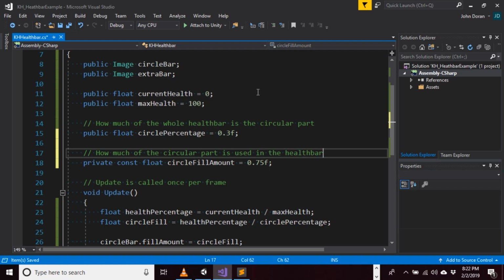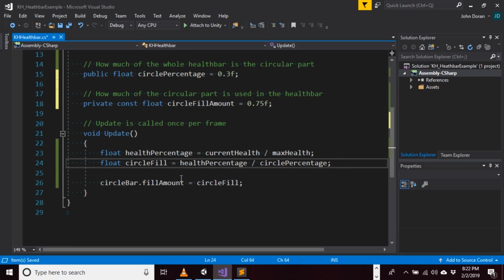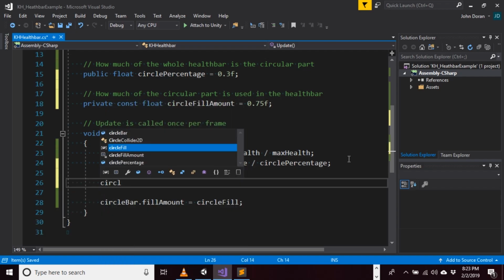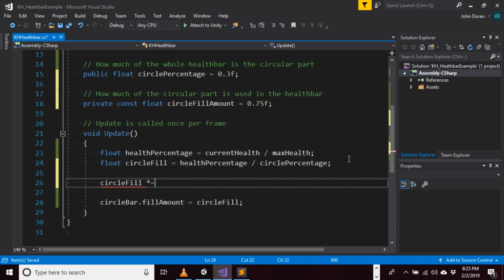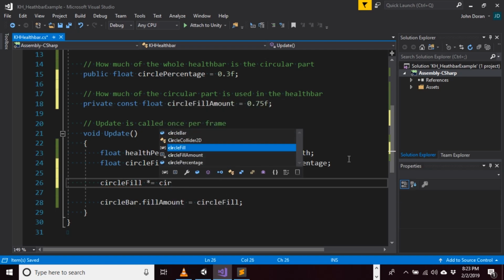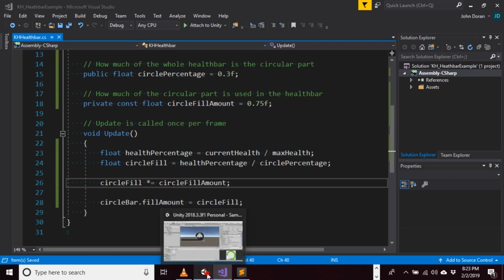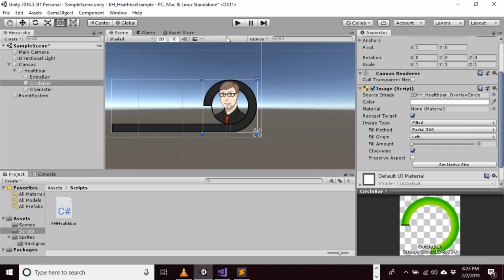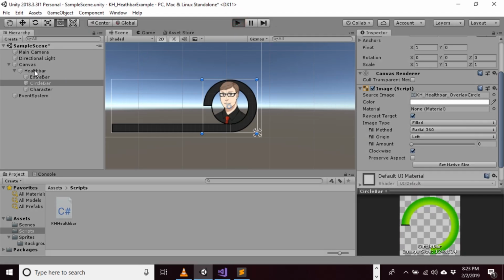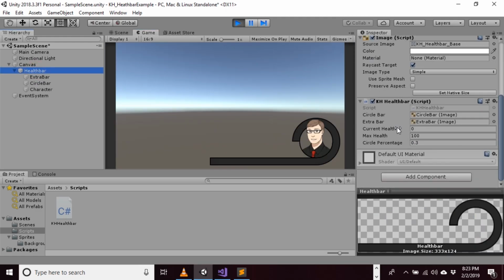And again, once we have this, I'm just going to take the value of circle fill and multiply it by this fill amount. So I'm going to say circle fill times equals circle fill amount. All right, cool. So with this in mind, when we play the game, when I go on my health bar here, you'll see that if I increase the value to 30, there it is, right? It gets all the way to the end of this image.